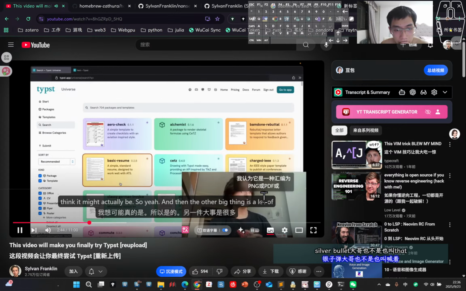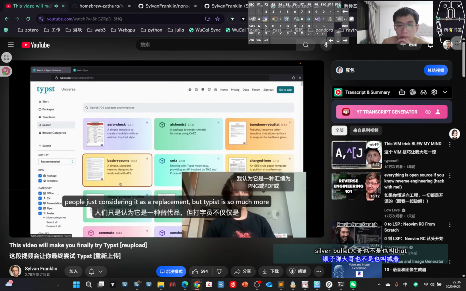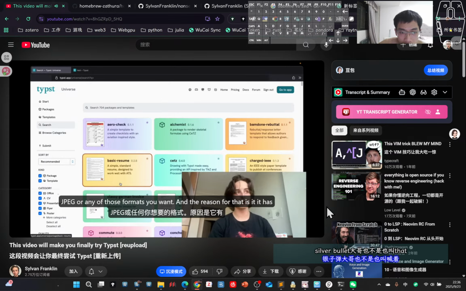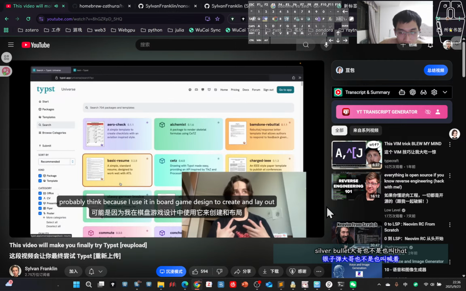I think of it as a language that compiles to PNG or PDF or JPEG or any of those formats you want. And the reason for that is it has full language features like for loops and if statements and all of that. And being able to compile to an image is actually so much more useful than you probably think.